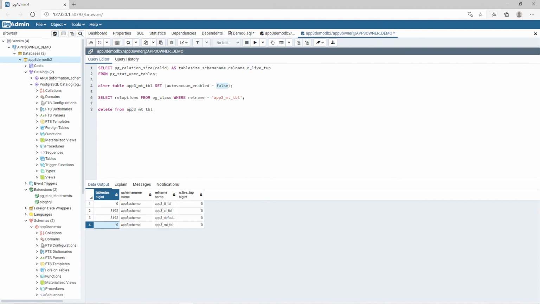Basically there will be a large number of deletions and updates in any table. If autovacuum is not running by any chance, then the bloating will increase. Then it will cause lots of performance problems. I will talk more about autovacuum in my next session.